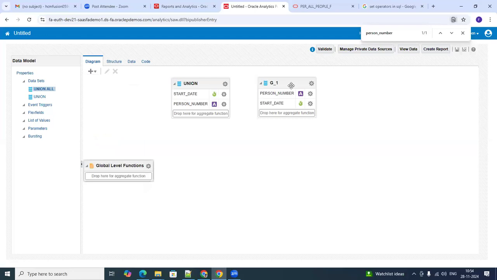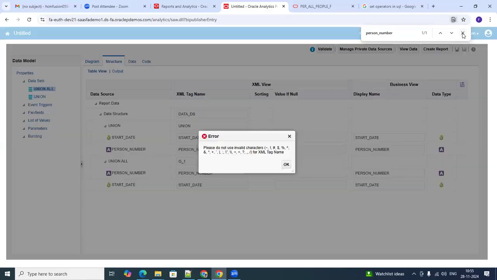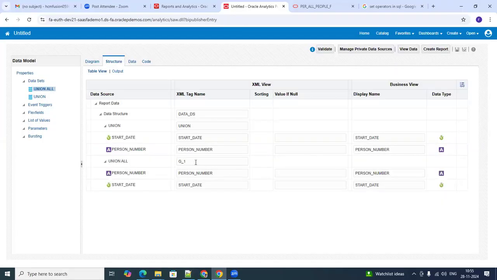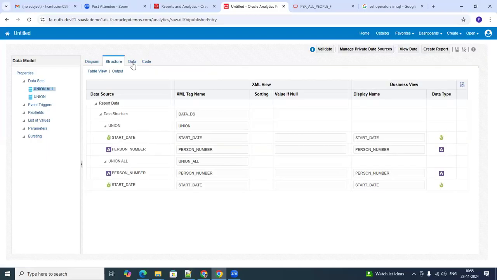If you go to structure, select this one, go to structure. For this one, I'll name it union all. Please do not use invalid characters. I'm using a space, I believe, which it may not accept. Let's say all. See now what happens. Now go to data.